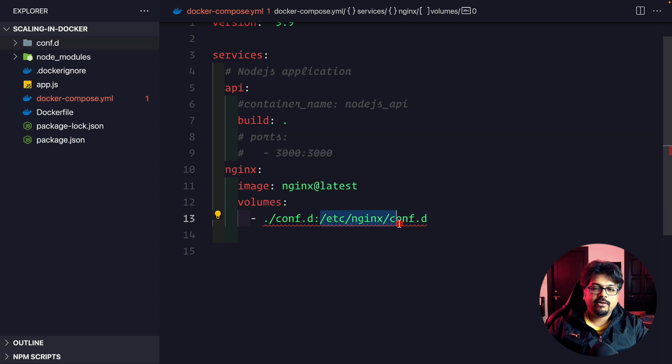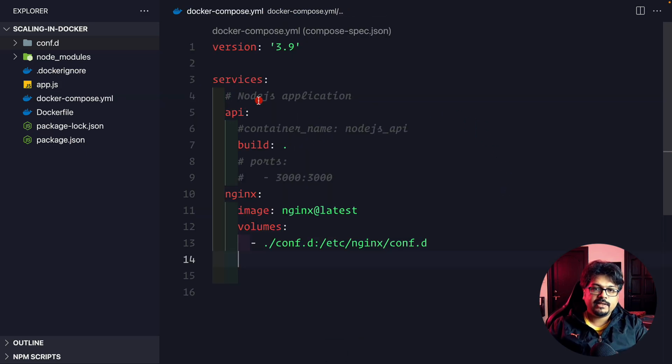is /etc/nginx/conf.d, and this is the default path in which Nginx or your custom configuration file should be kept inside any virtual machine. So this is the path that is hard-coded here, and this should be this part exactly here, and this folder name, that is conf.d, can be any name depending on your choice, but I prefer to call it conf.d. And now this container should only start when this API service is up and running.